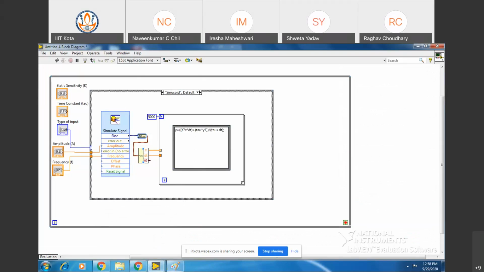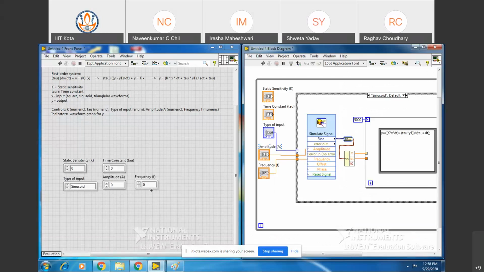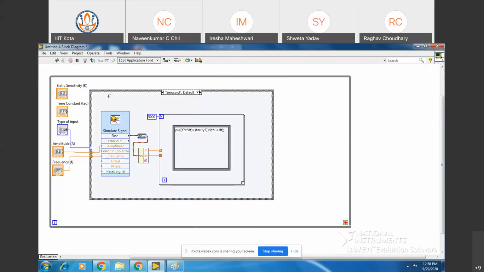Raghav, does your front panel have this static? Sir, I am at the formula node stage. So I'll just explain this. You have the nodes, the terminals, all the controls, and then you have made the case structure, right? Then you made simulate signal, then convert from dynamic data, and get waveform components. And then you have made the for loop, and now you are writing in the formula node, right? Raghav, have you created the formula node?